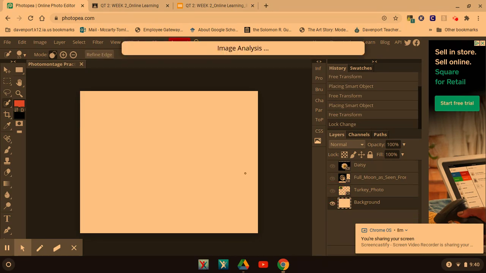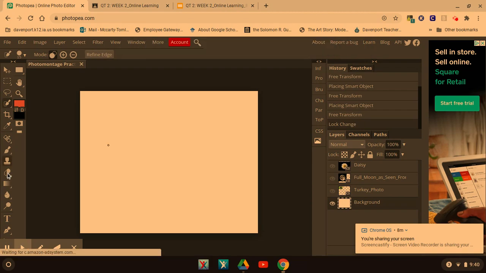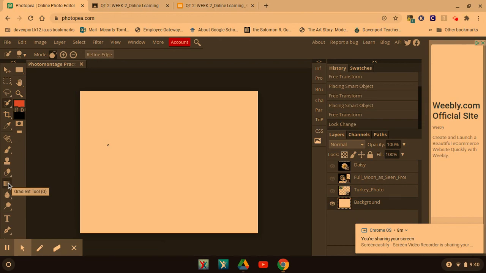And let's use the Paintbucket tool and fill our background with a color, okay? Now, the Paintbucket tool is hiding underneath the gradient tool. So hover your cursor over the gradient tool and use your two fingers to click, which is like a right click, but it's on a Chromebook. It's doing two double fingers. And then click the Paintbucket tool.